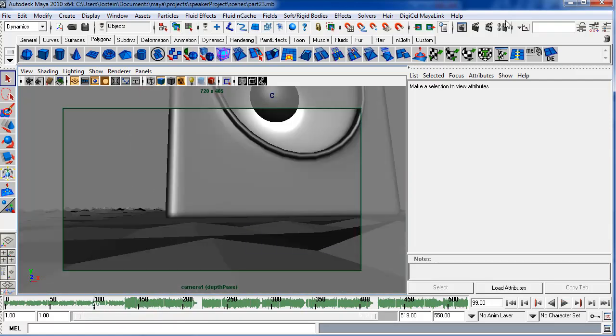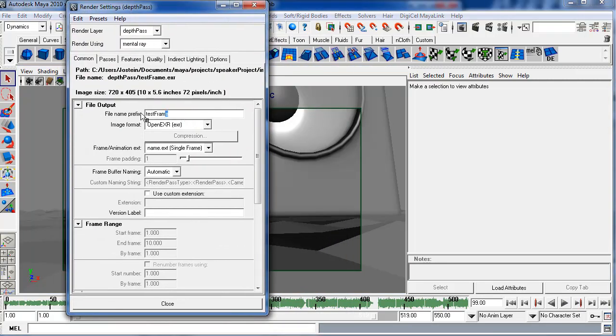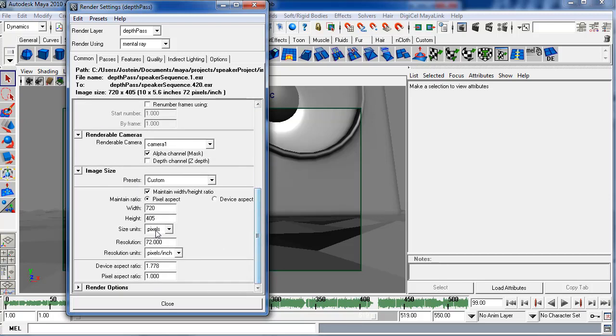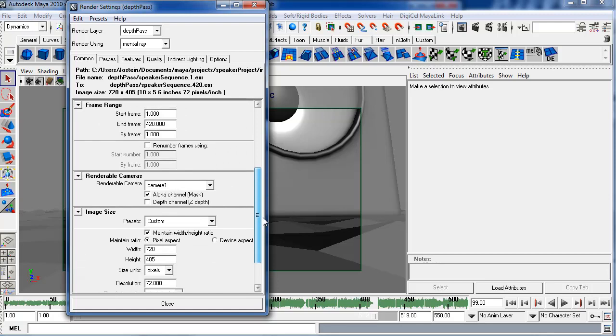And to do that, open the render options, and we got everything here already. Let's see, speaker sequence, I'm gonna call it, open EXR. Not a single frame, name, number, extension. What did we say? 420, I think. And yeah, I'm gonna do 720 times 405 for this one, but you can do full HD if you want to.